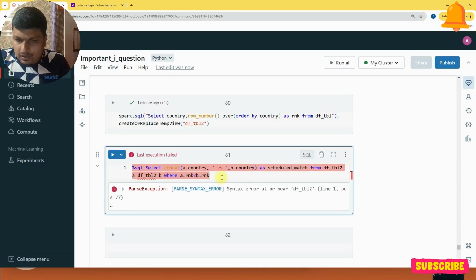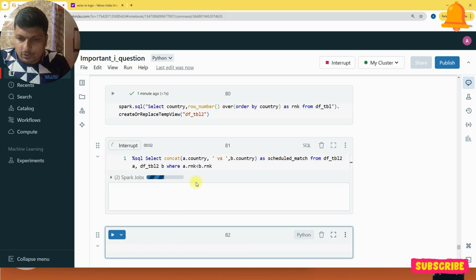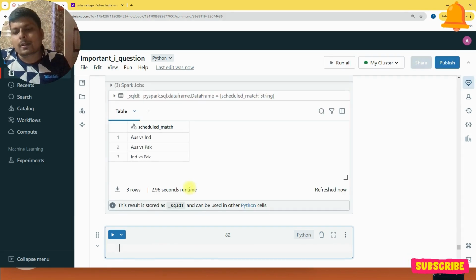It is showing a parse error. Why? Because I have not defined the comma. If I run it, let's see whether it gives output or not. Now you can see Australia versus India, Australia versus Pakistan, India versus Pakistan. So Australia will play two matches, Pakistan will play two matches, India will play two matches. So for SQL it is over. Now I'm going to give the solution in PySpark.